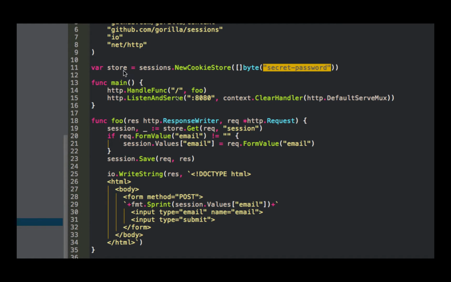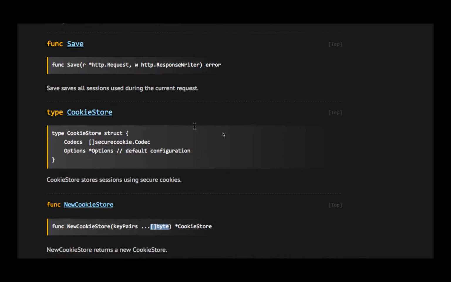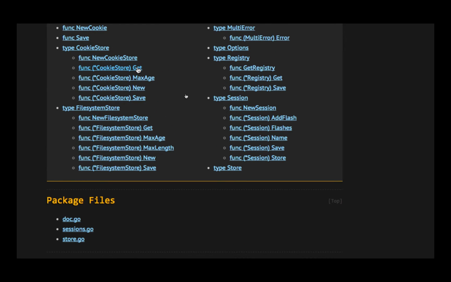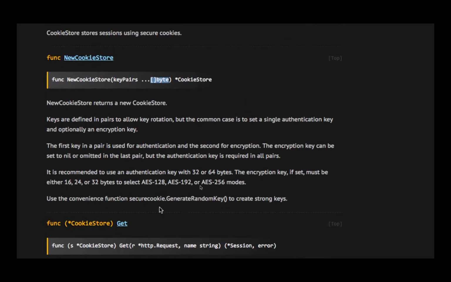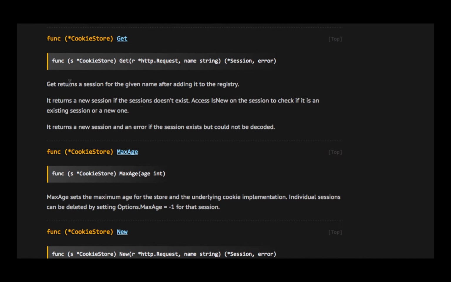And with a pointer to a CookieStore, where are we using that? We have store.Get. Okay, what does Get do? So again, right up here, we have Get right there. And what does Get do? Get returns a session for the given name after adding it to the registry. This is from package sessions, right, of the Gorilla toolkit or whatever. And we create a new cookie store, and then we say Get, right? It gives us a pointer to a CookieStore. We say Get, we give the request and a name, and it gives us a new session.